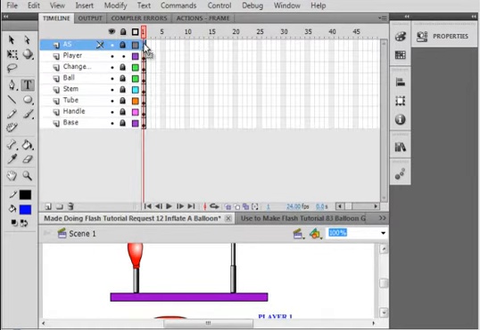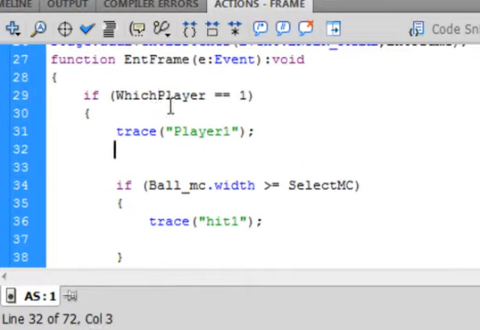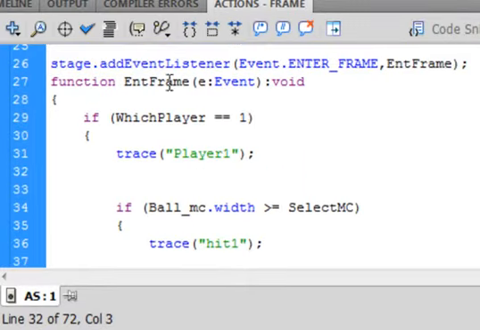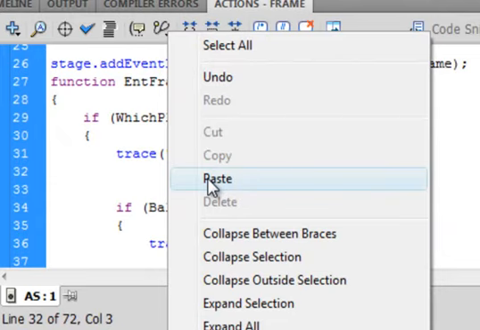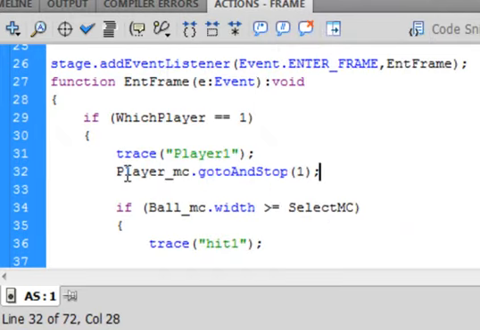Let's open the actions panel again. And right here where we have this stage event listener, where we're talking about player one, right after the trace, let's type in this. Type, type, type. That's that movie clip we just made. Player underscore MC, capital P, period. gotoAndStop, small g, small t, capital A, capital S, that'll turn blue. Open bracket 1, close bracket semicolon. So it'll say player 1. Copy that.